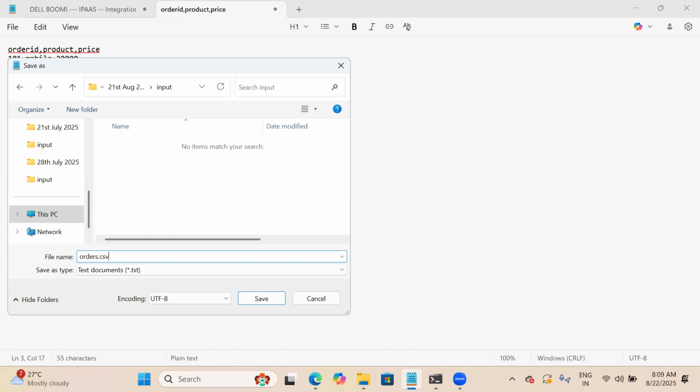CSV file అయితే .csv, XML file అయితే .xml and JSON అయితే .json.